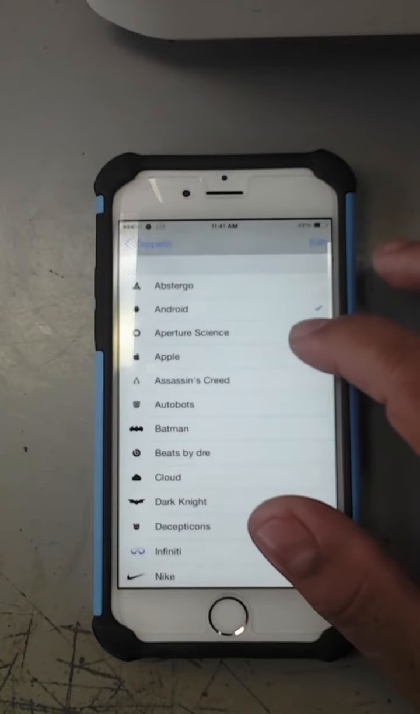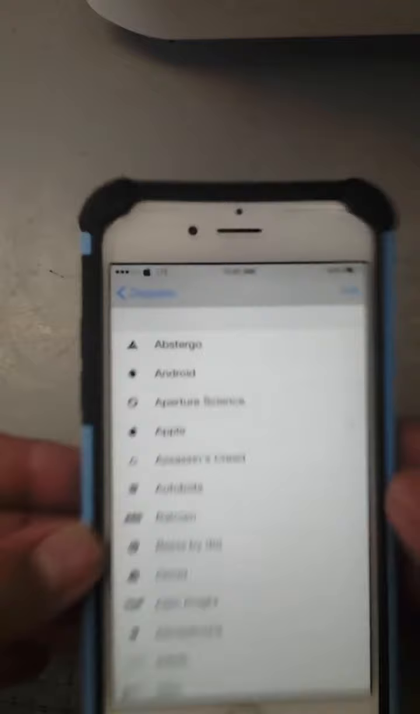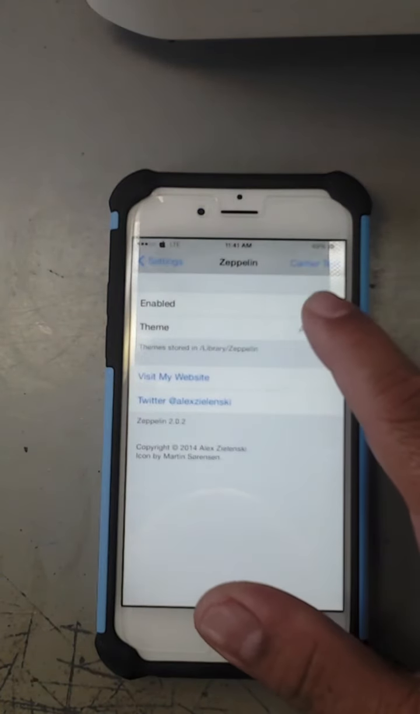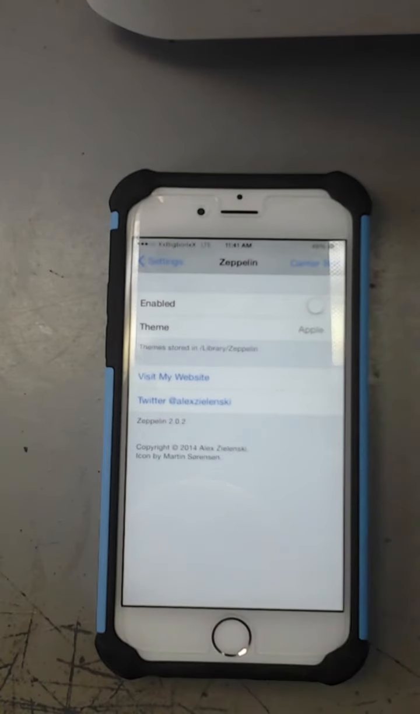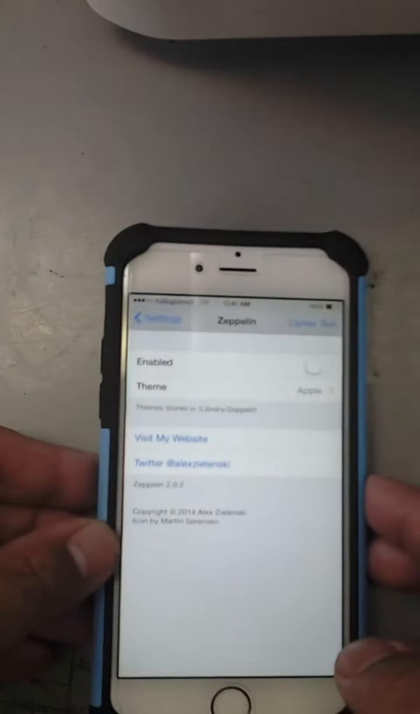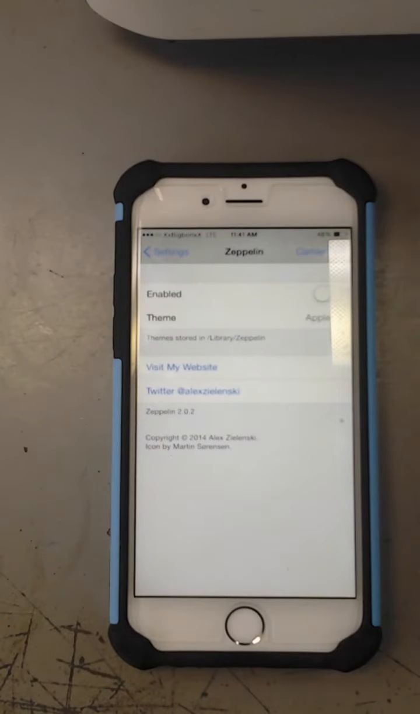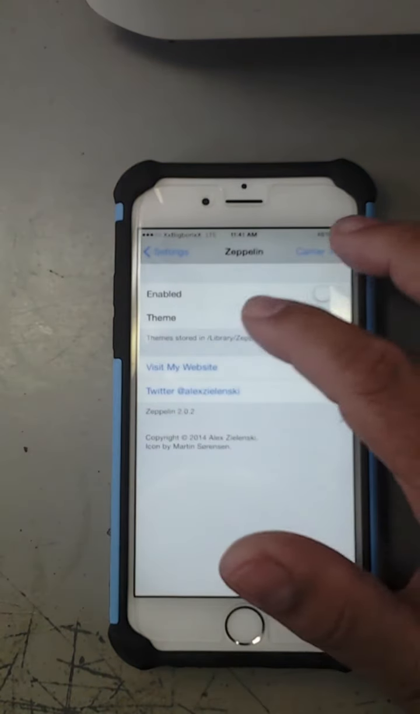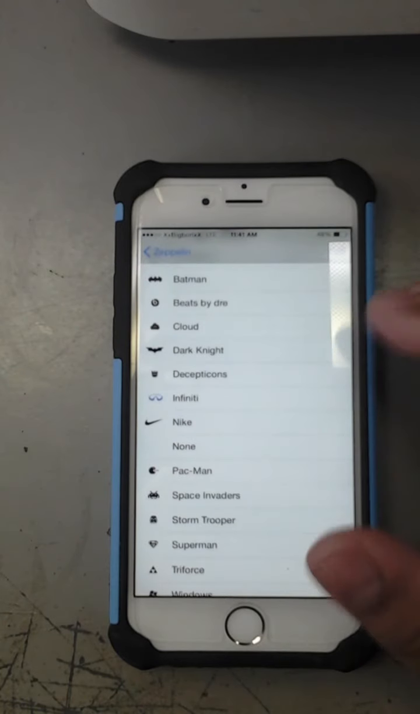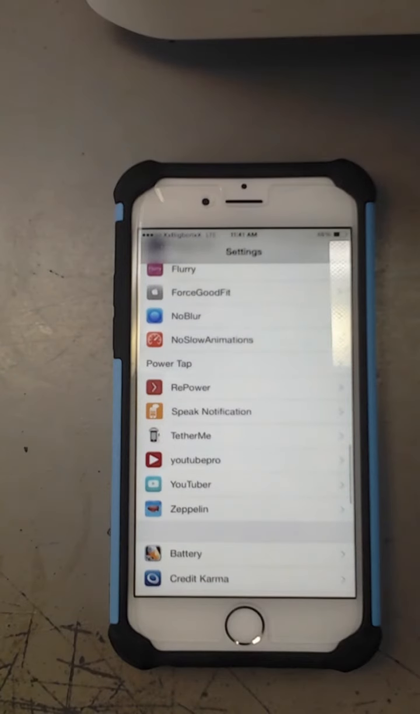App Store Go, Android, Apple. If you want to have a little Apple in it, you see you could change it. Or also, you could just turn it off and use the carrier text. You see where it says carrier text? You could put whatever you want and your phone will display the name that you input there. It's called Zeppelin. Like I said, it has a ton of different logos. Superman, Pac-Man. Go and check it out. It's on Cydia for free and it's called Zeppelin.